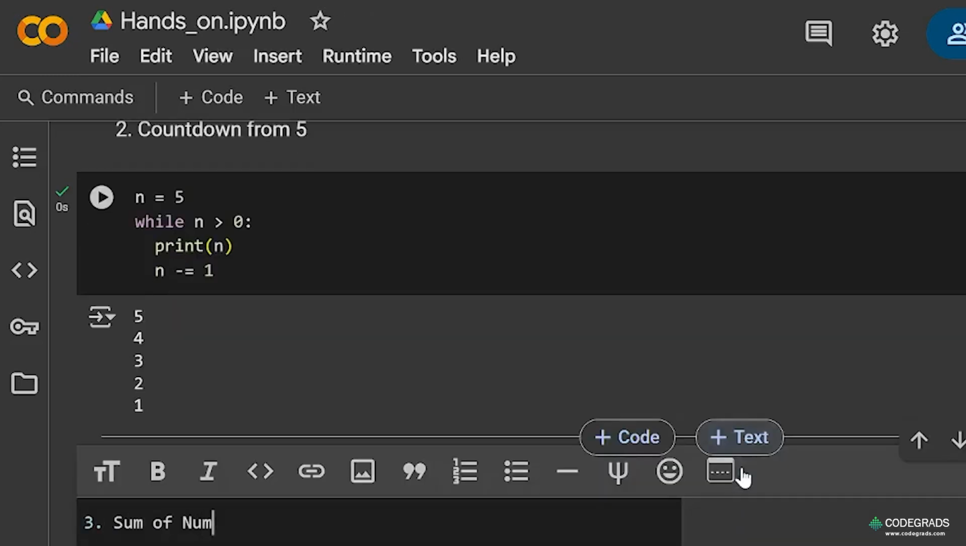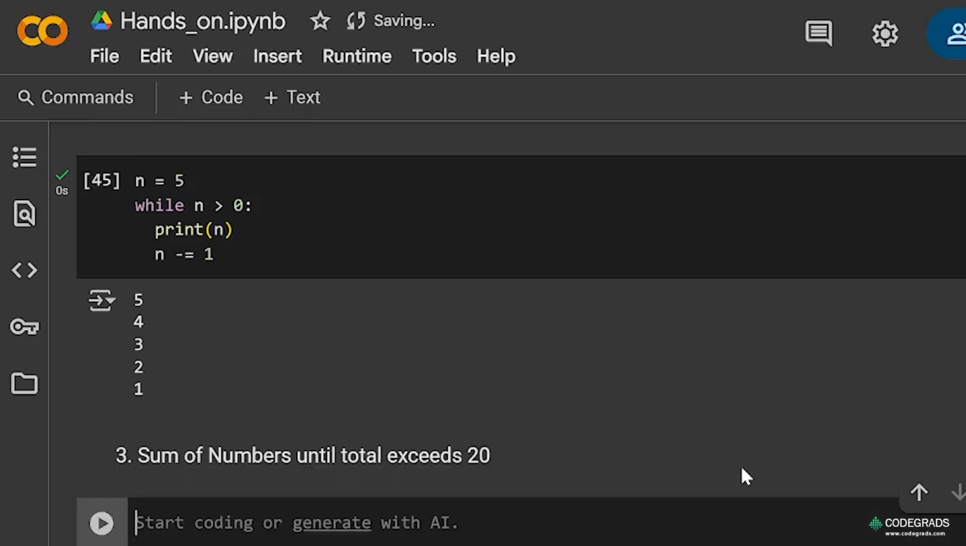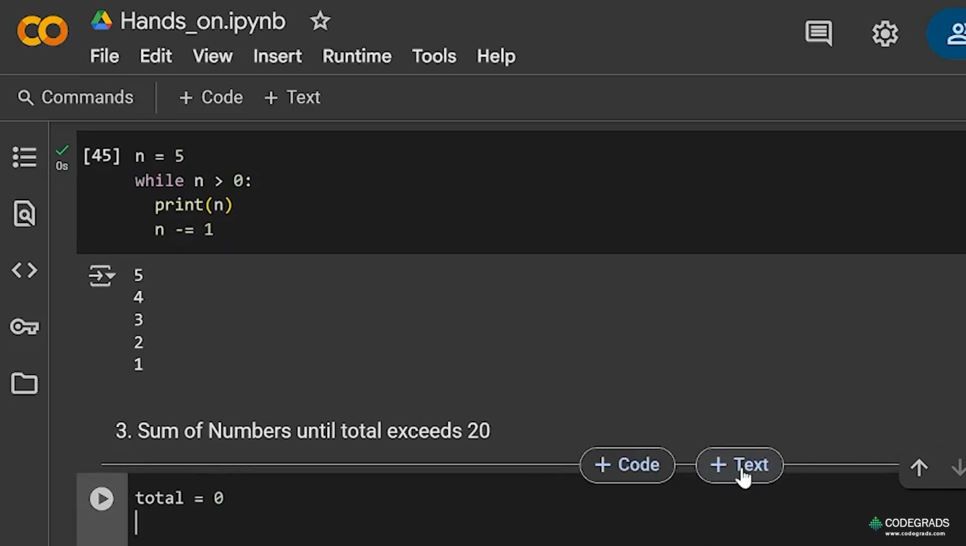Okay. Now previously when we did the sum of numbers with the for loop, we declared a variable where we wanted to store the sum of all numbers. So here also we'll use that. So total equal to 0, and we start with 1. So I equal to 1.